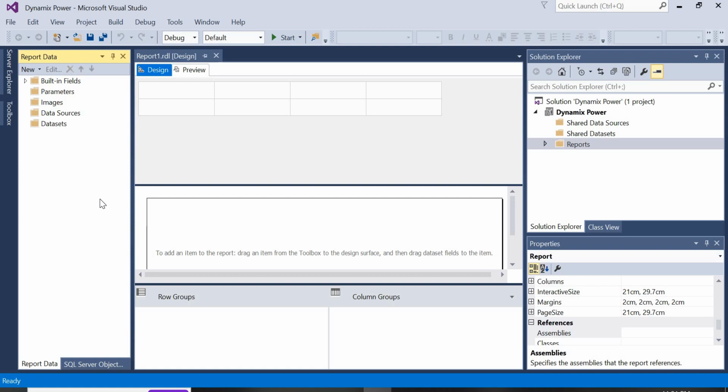Now here we have added the blank report, and now we can see these components here like built-in fields, images, data sources, data sets and all. So now we just have to add the data set. In order to add the data set, you just right-click on the data set and click on add data set.